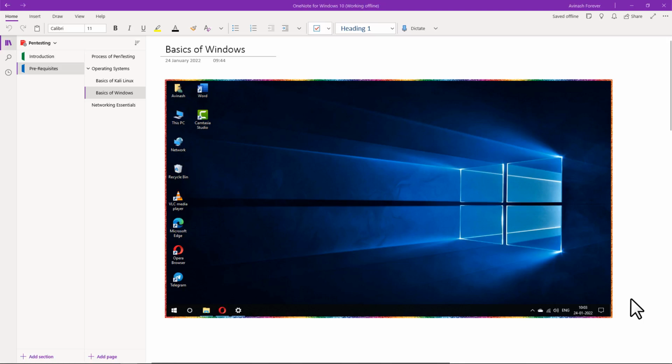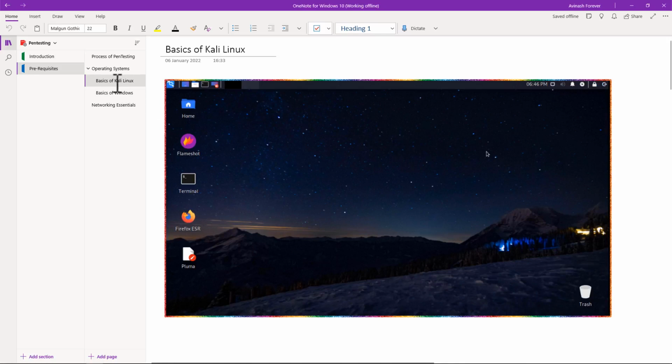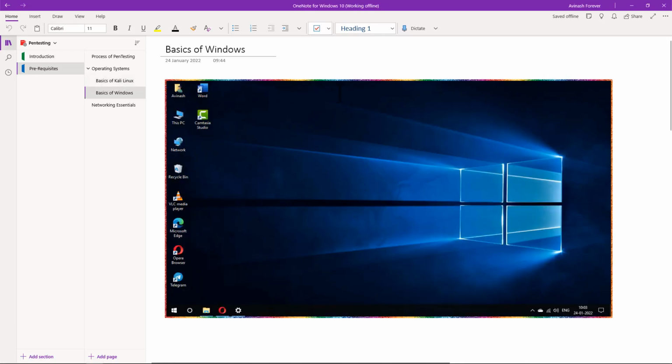In the last lecture, we learned very nicely about how to use Kali Linux and a lot of commands about it. This lecture will be a similar format, however, now we are going to learn about Windows.